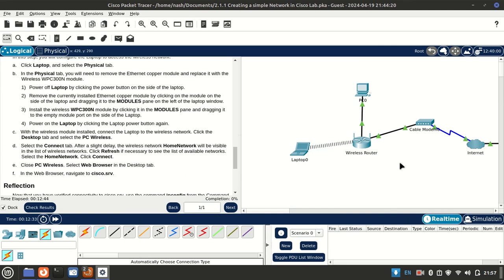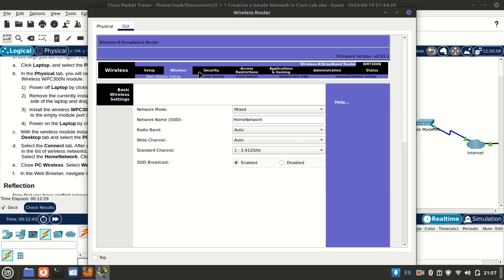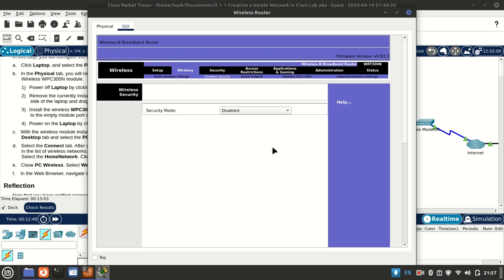Okay, if I open this, there's somewhat of a setup here. Okay, we'll open up the wireless router. It's not really secure. You saw that we didn't have to put a password for it. You can configure passwords, of course. Okay, you can go to wireless and go over to wireless security. You'll notice the security mode is disabled, so hence it doesn't have a password.